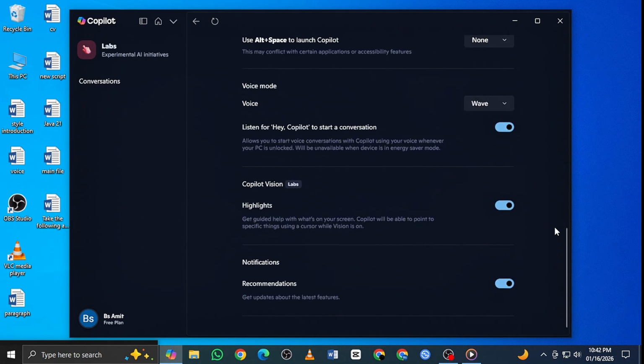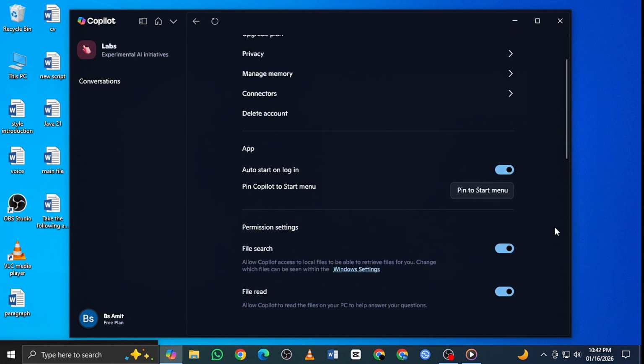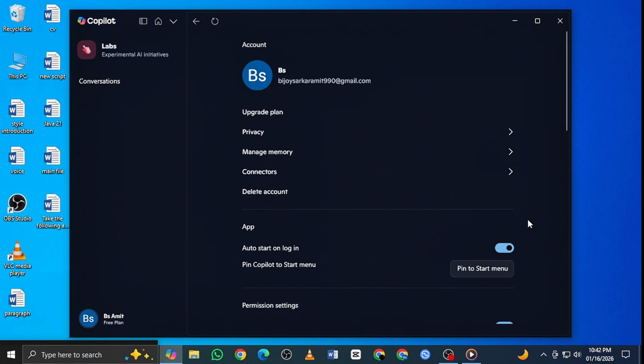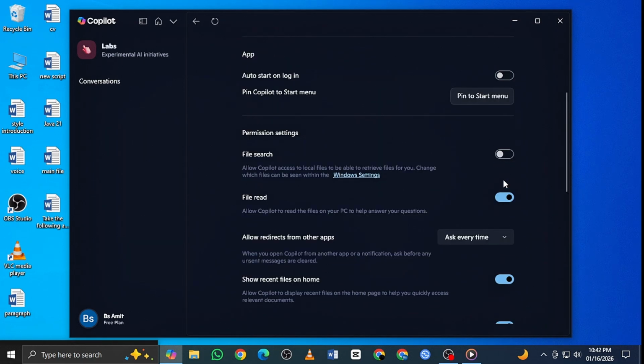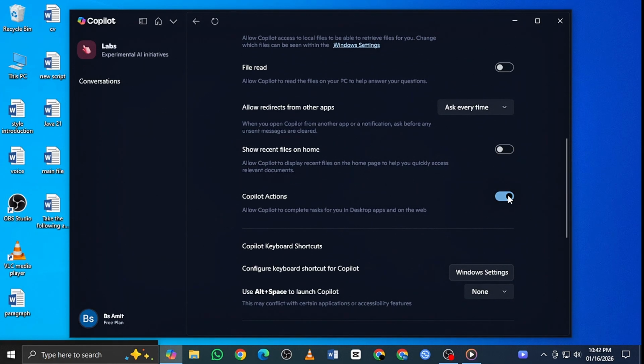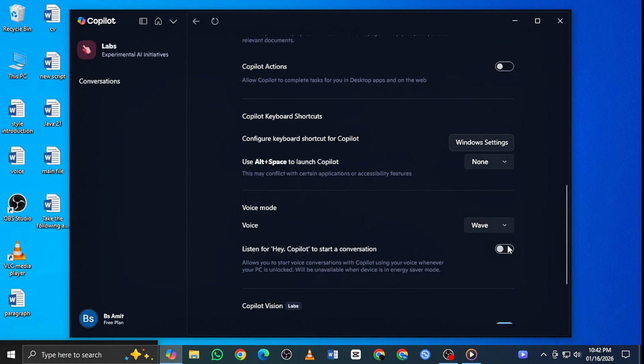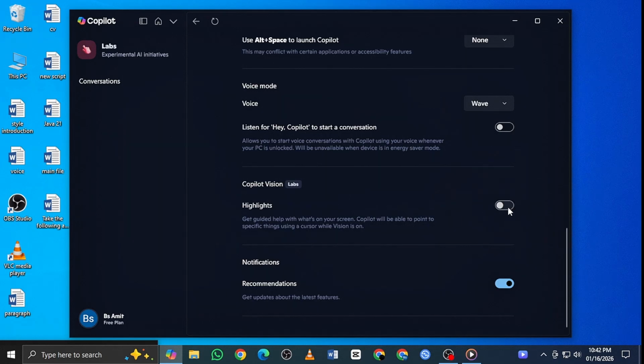Inside the settings, you'll see several switches or toggles. Each one controls a different Copilot feature, such as suggestions, activity tracking, or assistance tools. Go through these options one by one and turn each toggle off. By switching off all of these settings, you're effectively disabling Copilot's features, which means it will no longer run in the background or offer suggestions while you work.